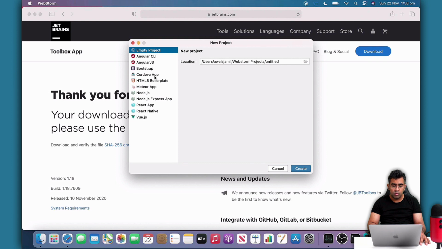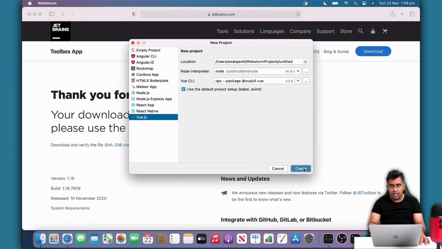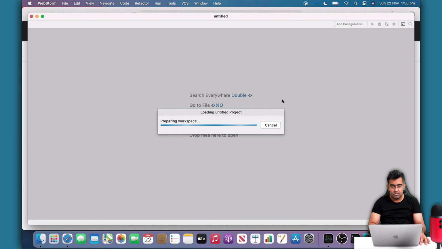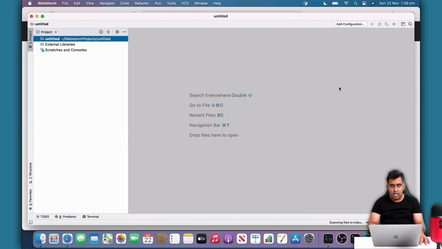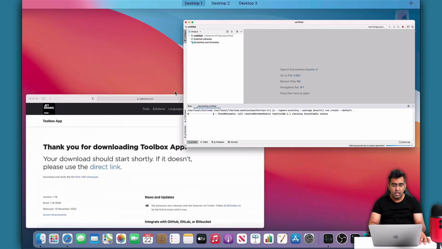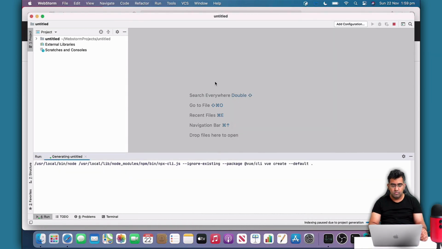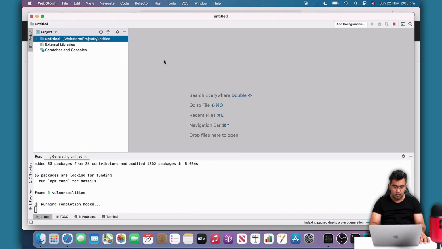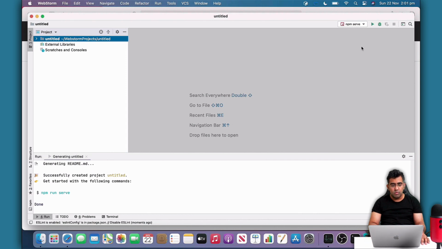I'm going to go and create Vue.js, create that project. I'm not a Vue developer, but I'll just create it. I'll use WebStorm to actually run it. So now it's installing all the dependencies. So the Vue project is created.